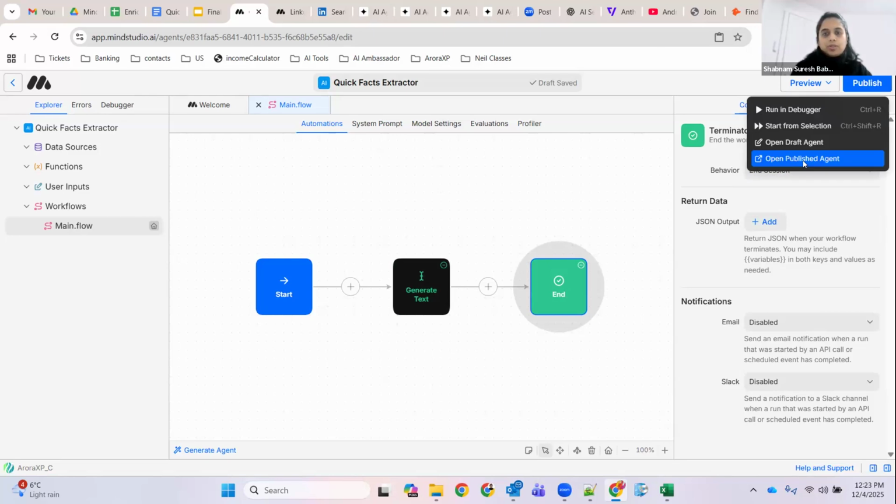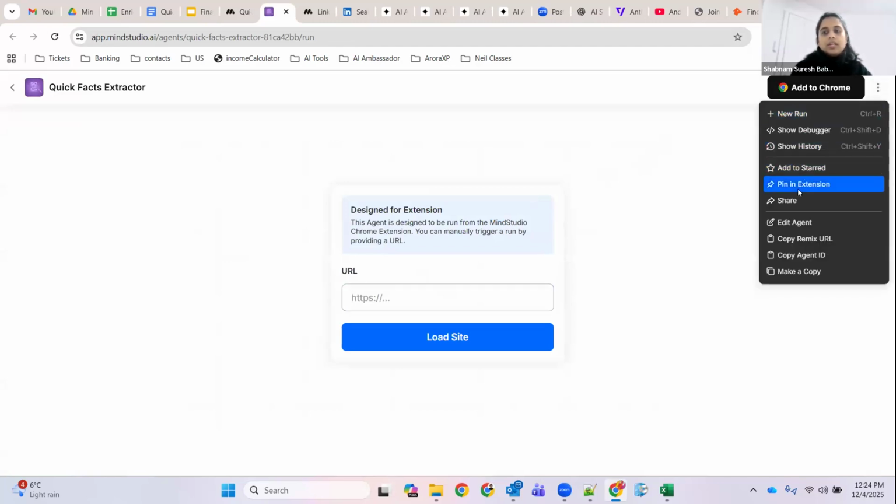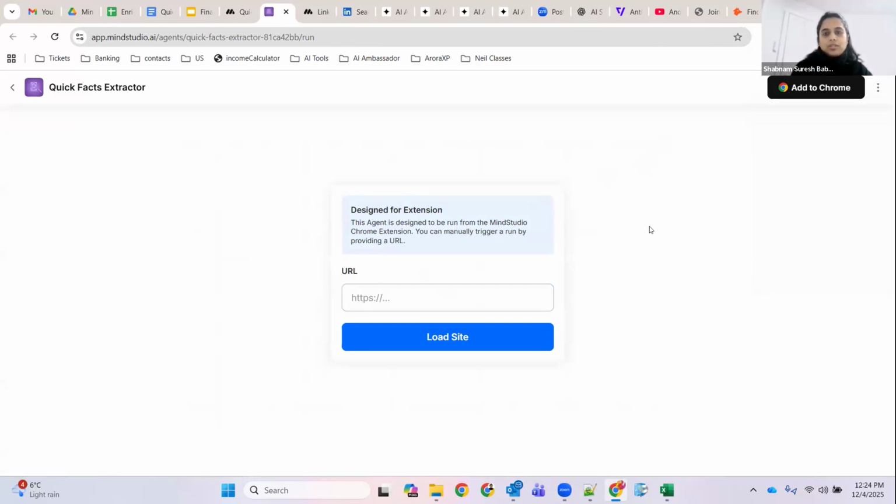Next, I'm going to open my published agent. On this screen, I have 3 dots here. I want to invoke on my browser extension. So I'm going to first pin it to my extension. So I'll just click pin in extension. So when I do that, it will be available in all my browser extension.